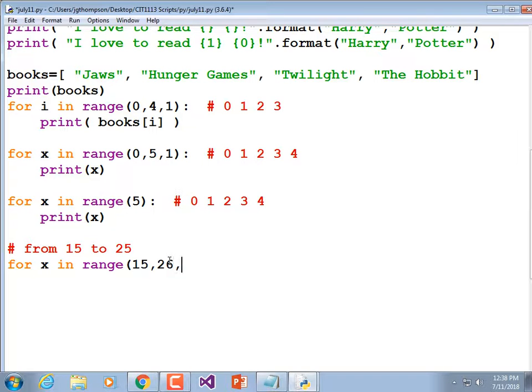But I can leave off the comma 1 if I want it to just go up by 1s. Put it there, leave it out. Makes no difference to me. Like that.